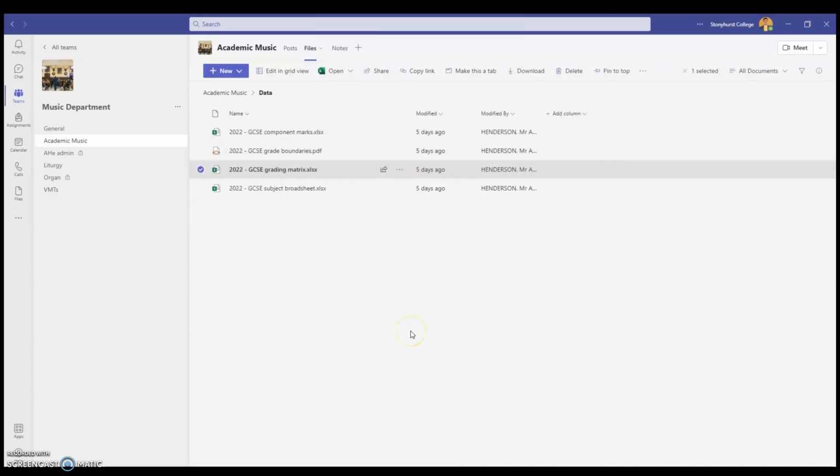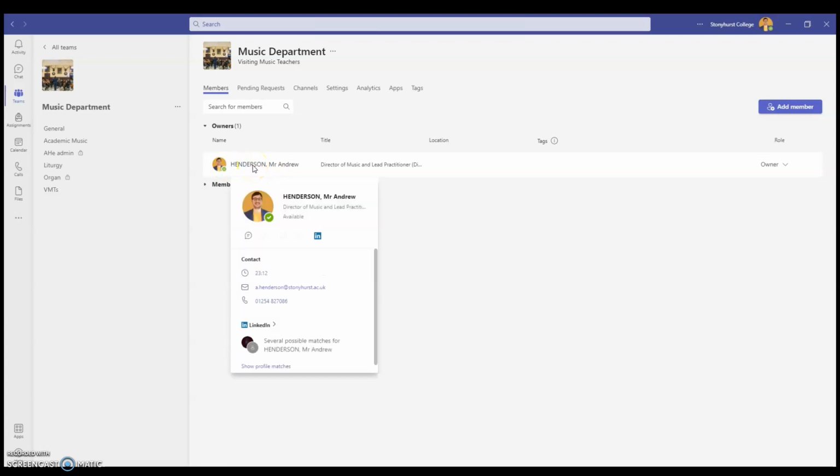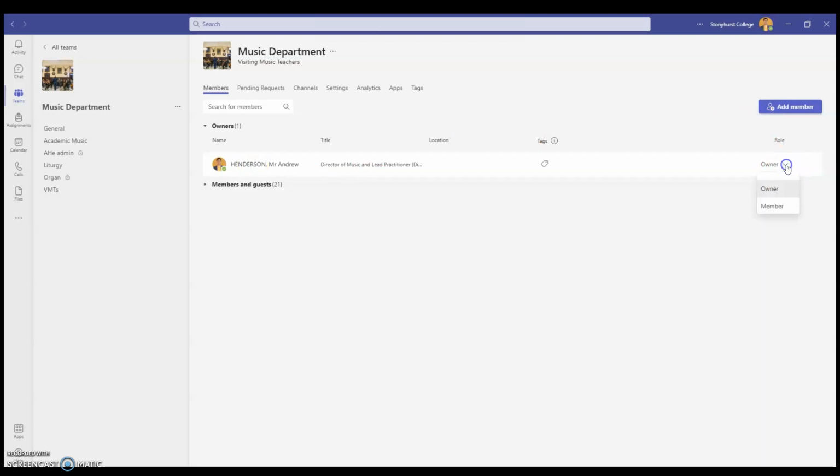So now anybody who is a member of the team rather than an owner of the team can't edit that file. And the way to find out who is an owner and who is a member, and you can change this, is to go to manage team under music department, or under the name of the team. And I won't click to open to show you who the 21 are, because I'm going to put this video on YouTube, but they're visiting music teachers and so forth. And here we've got me. I'm the only owner. So now I'm the only person who can do that. But I could change people from being a member to an owner over here on the right hand side.